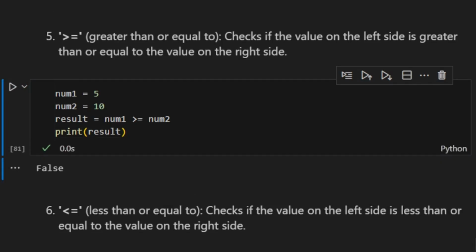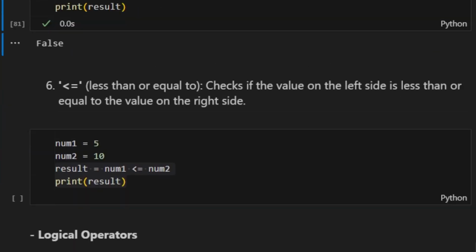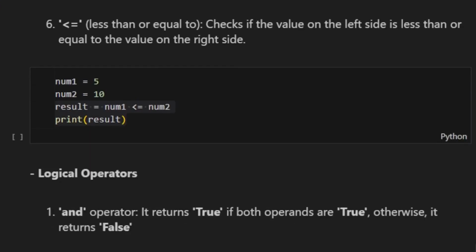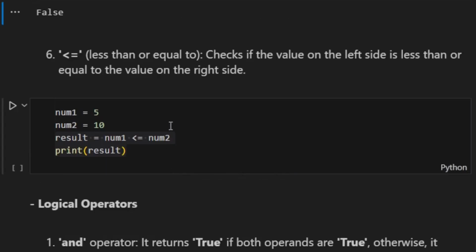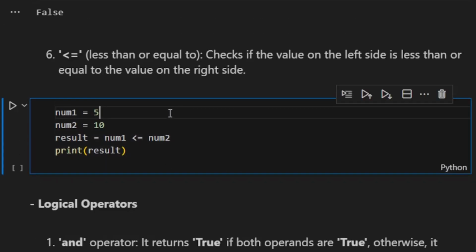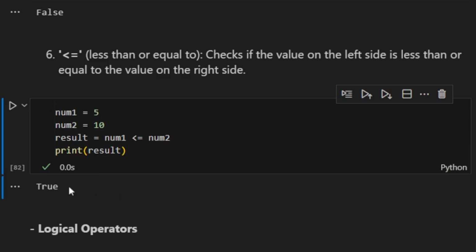Then we'll go up again. We'll look at the very last one, which is lesser than or equal to. Lesser than or equal to is just the opposite of greater than or equal to. So this time we check if the value on the left side is less than or equal to the value on the right side. Our answer here is supposed to be true because 5 is less than 10, although not equal to 10, but it is less than 10. So if we run this code again, we'll get true.